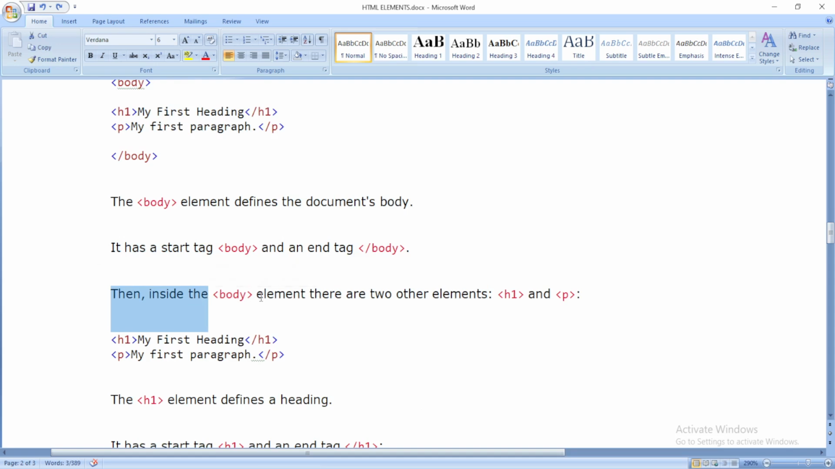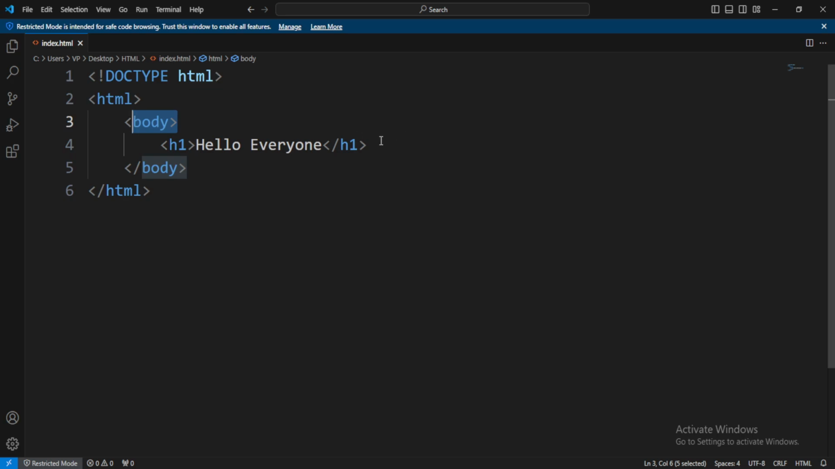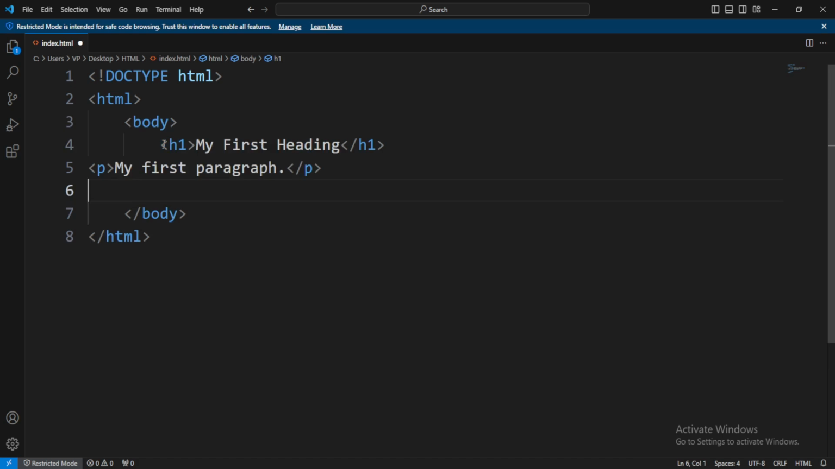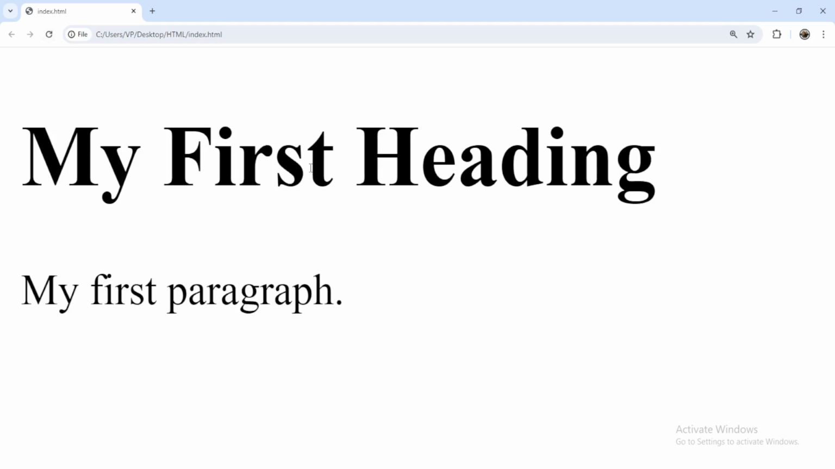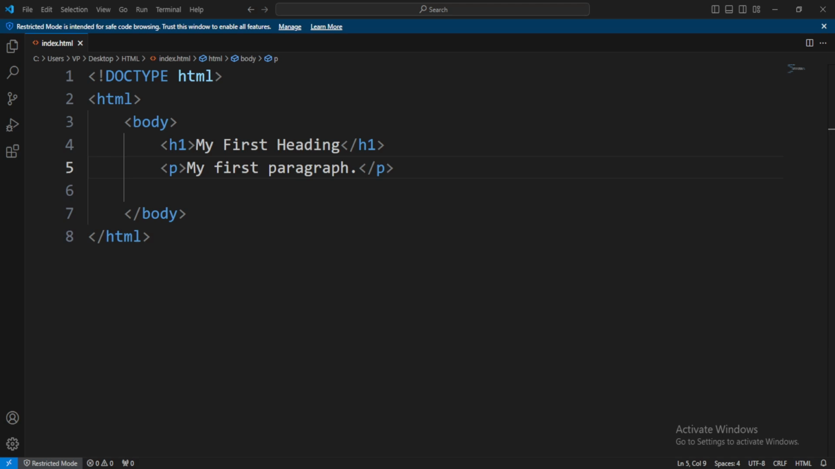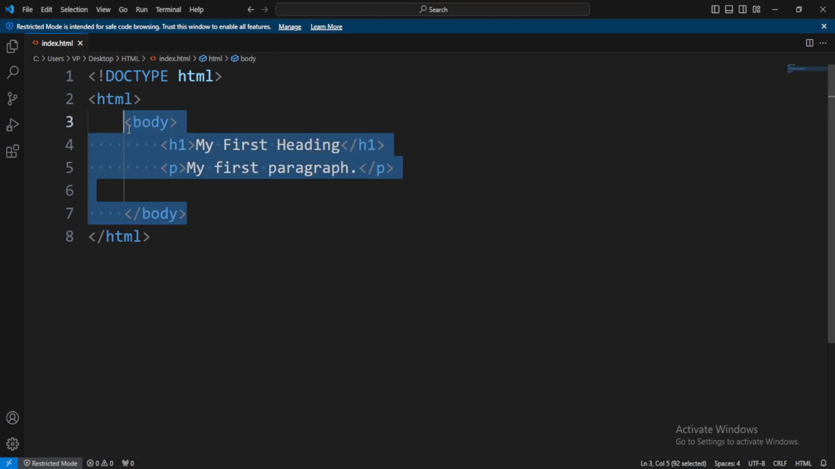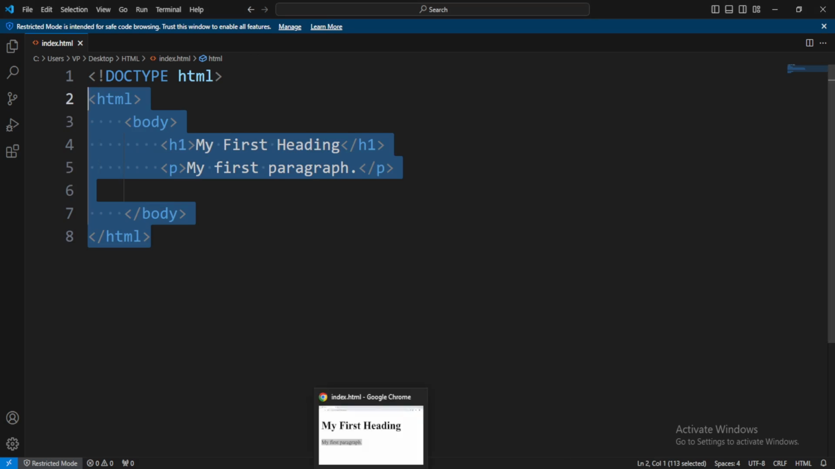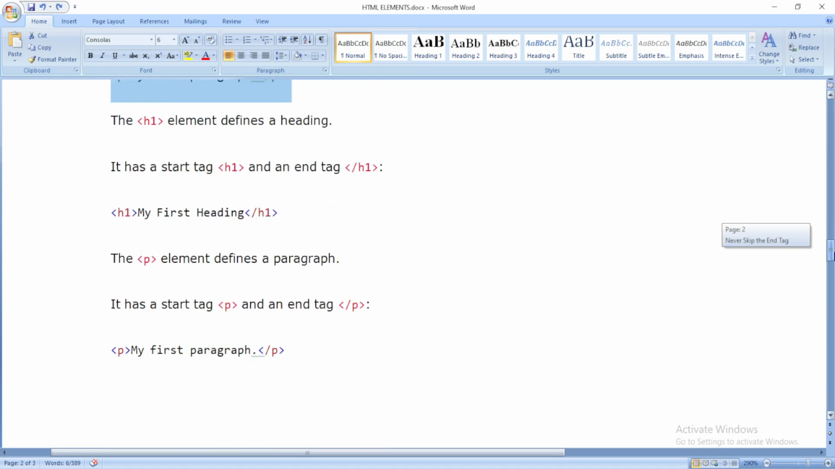Then inside the body element, there are two other elements, H1 and P tag. Can you see this? If you copy this and go to our document, put these two elements here, save the document, let's reload it and see what will happen. Can you see? My first heading is here, my first paragraph is here. These are inside the body tag and the body tag is inside the HTML tag. Go back to the document quickly.